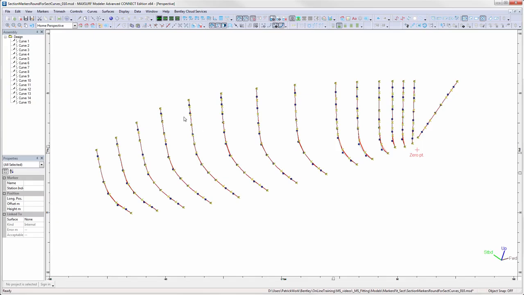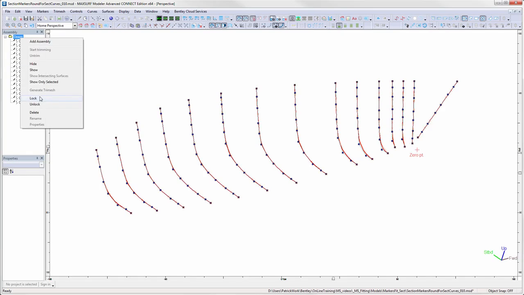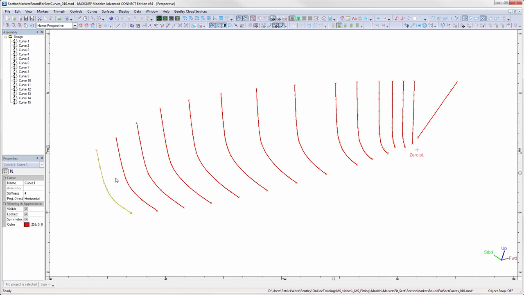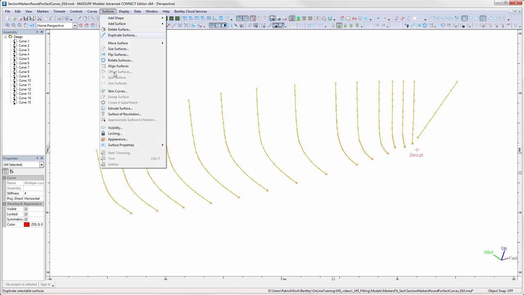And you can see here I've generated 15 curves with the control points here. I can now lock those curves to make it easier to select, and then select each of those curves with the shift key held down. I need to select them in the longitudinal order. And now I can generate a surface by skinning through those curves.